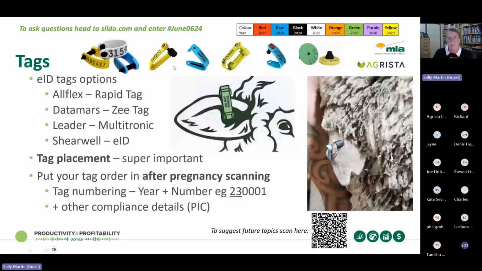So for example, this one has a printed tag number on it. As I said before, talking about that electronic tag and a visual tag paired up, you can still utilize this visual tag number to identify that animal without actually having to scan the tag. And other compliance details that you need to consider, which is having your PIC as part of it, similar to this one here, is a requirement as well.